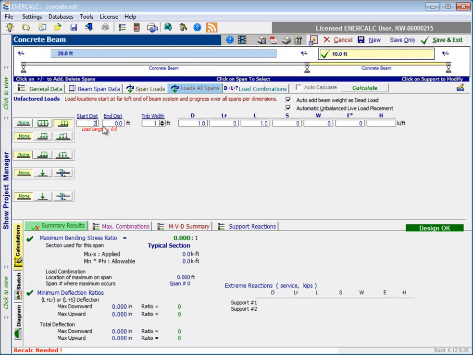This tab is very convenient for doing that kind of thing, because what I could do is define it as having a starting distance of 2 and an ending distance of 20 plus 10 is 30, minus 2 would be 28, so I would just enter 28 feet. I would provide the tributary width and then whatever my magnitude is, and that's a load that would go from 2 feet in to 2 feet short of the right hand end. A little bit quicker and easier than defining that load in 2 separate pieces using the Span Loads tab.